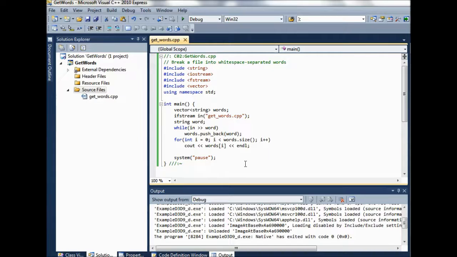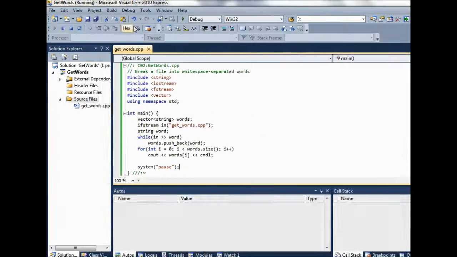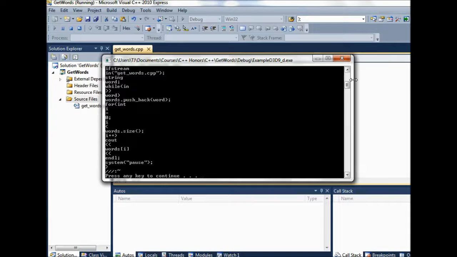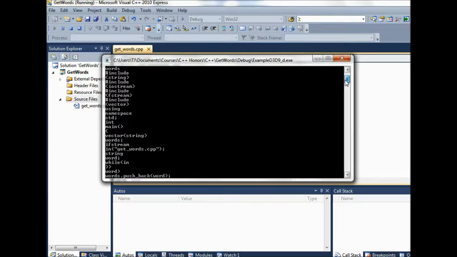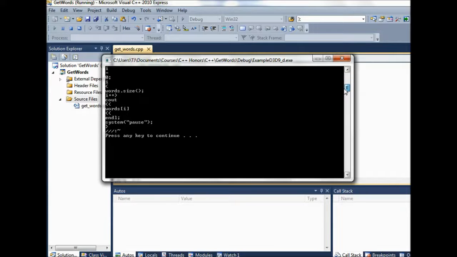And here we've got a system pause again, so we can see what got printed out to the console. And there we go. So that's all the individual words in the file, each on a separate line.